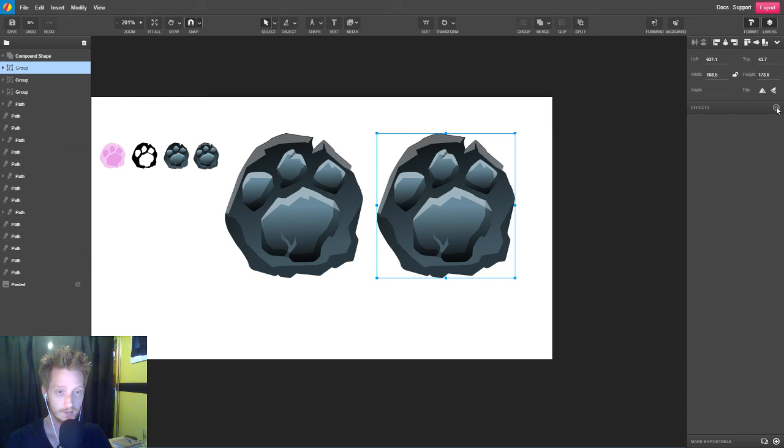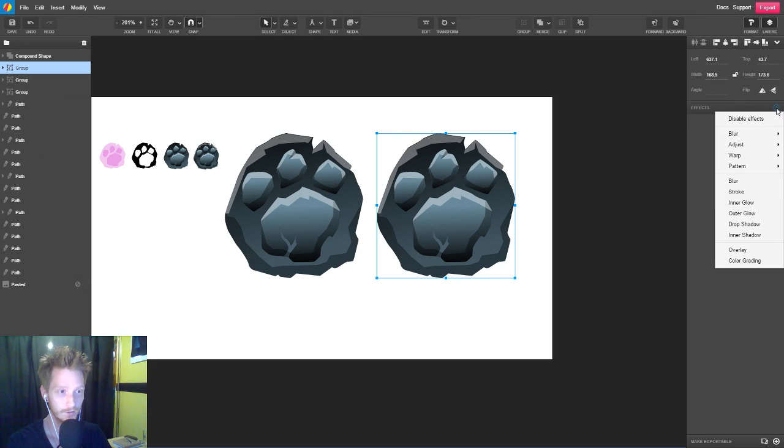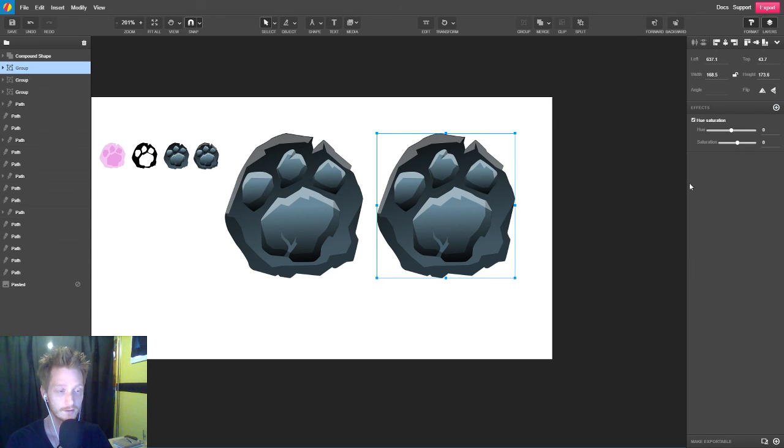So I want to add an effect on this entire group. And you can do that with the effects. And I'm going to add a hue and saturation. Okay, so I'm adding a hue and saturation just like you would on a Photoshop layer, like a layer style.